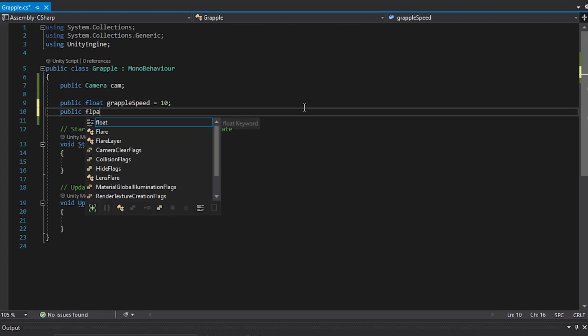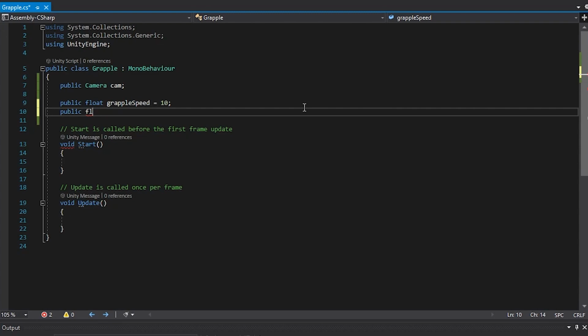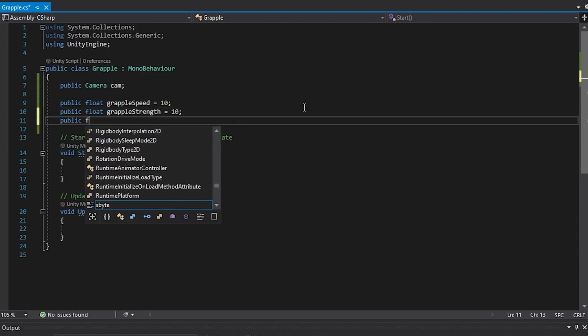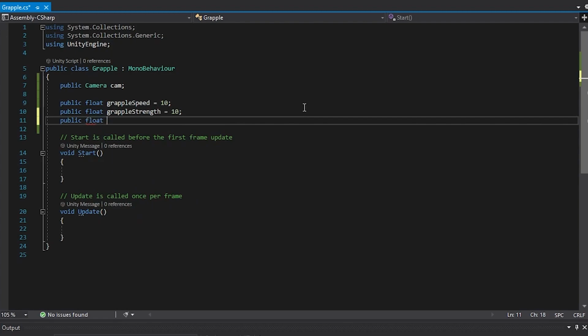We have a public float grapple strength. So when we're changing direction or being picked up off the ground, how strong do we want the grapple to be? We can have a public float grapple distance. So how far can the grapple reach? And for now I'm just going to set them all to a default of 10.